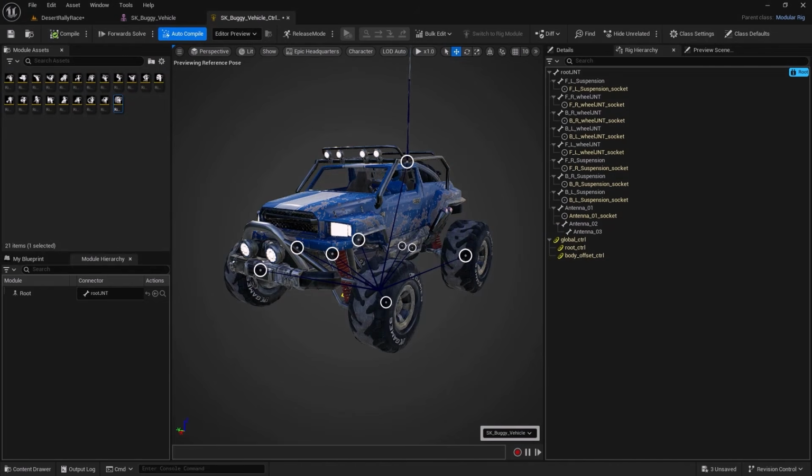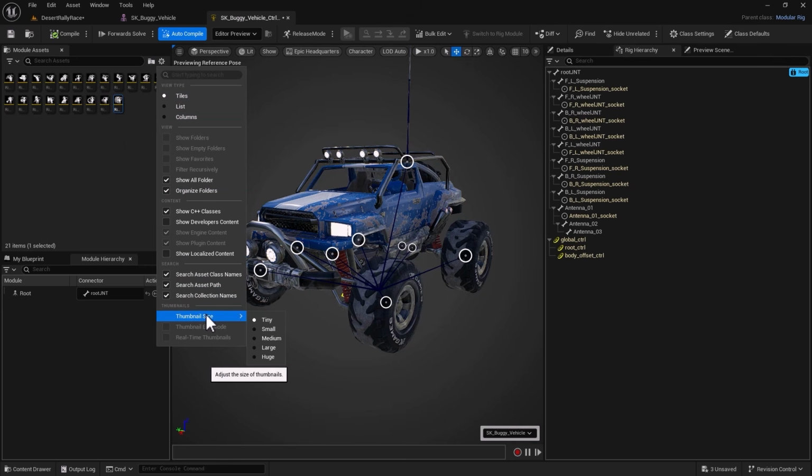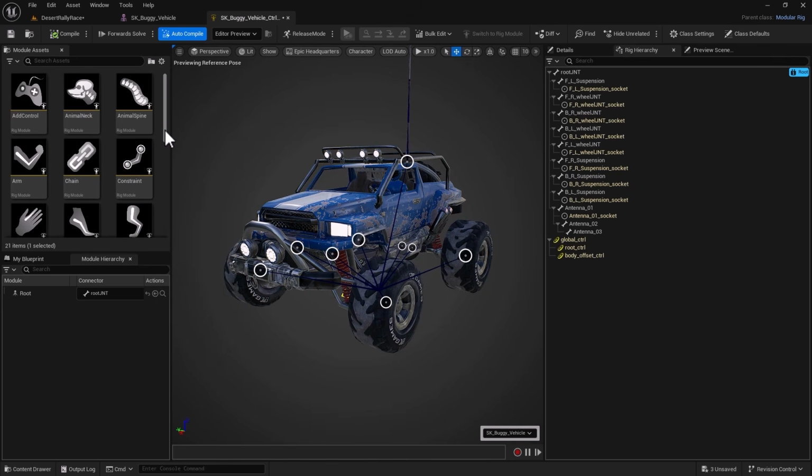Now let's do the fun part, dragging and dropping module assets into our sockets, and sockets are attached to our bones. Now, before I do that, I'm going blind here, so I'm going to go into thumbnail size and increase its size to medium. That is much better.